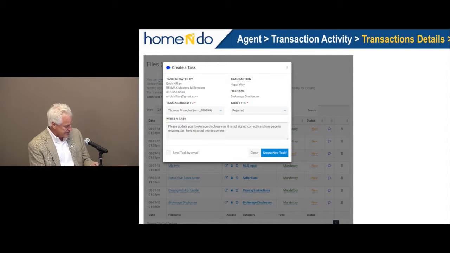So again, going back to creating a task, it'll tell you that it's created by Eric, and it's on Nepal Way. Here's the agent's information, brokerage disclosure, and then it's assigned to, and the nice thing here is it has a member. So if you have someone that's on vacation and you want to assign a task to a different agent, you can do that, and it goes to that agent. And then you drop down this menu, and it'll give you your normal fields, but then you can write your task here. And that'll show up every time that you click on that little red button.